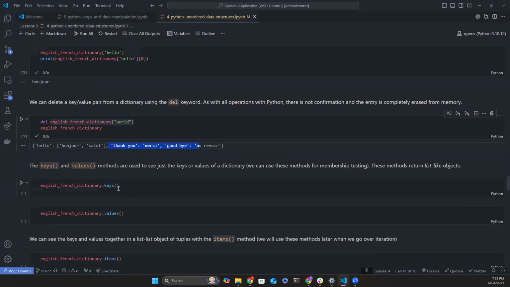Now, the next thing we're talking about is the methods of keys and values, right? These methods are used to access everything that's either a key or a value.